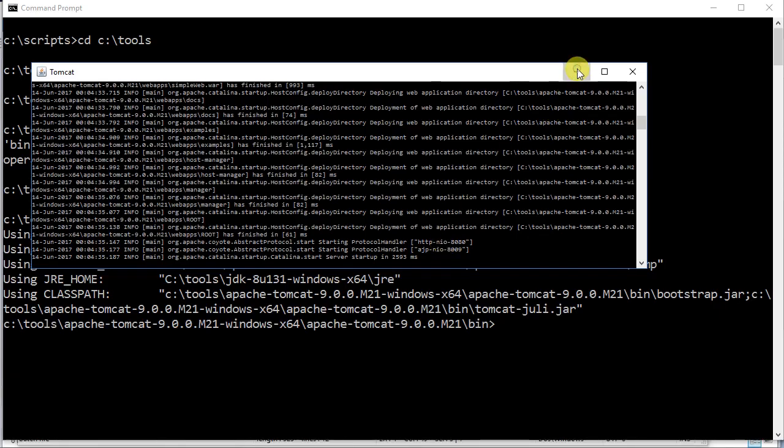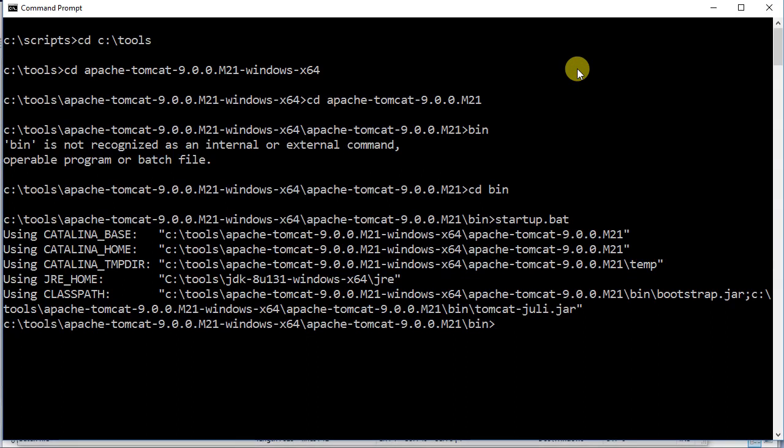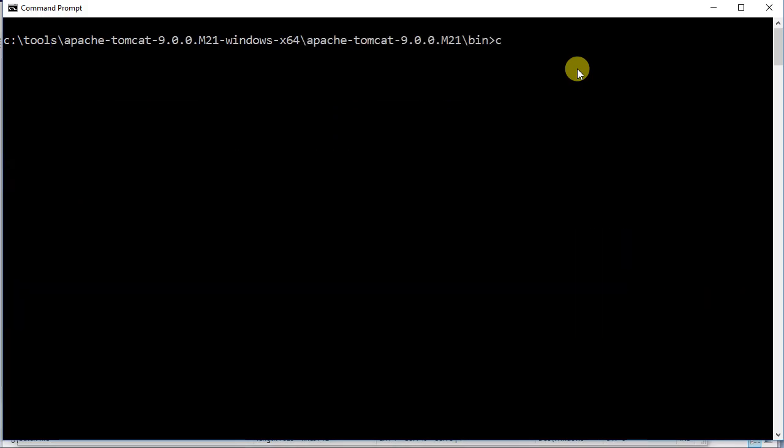We will minimize this, and the next step is to build a very simple Java-based web application file, so that we can deploy this to Tomcat, and then we will access it via a web browser. So I clear the screen with CLS now, and I change directory to C projects.